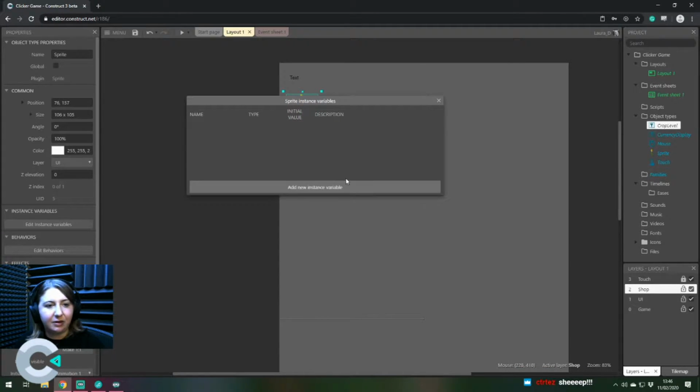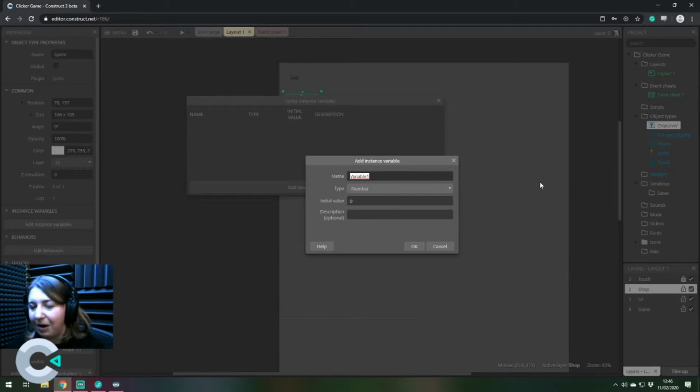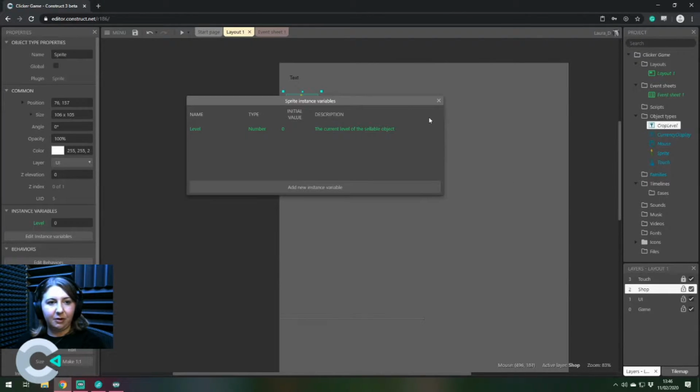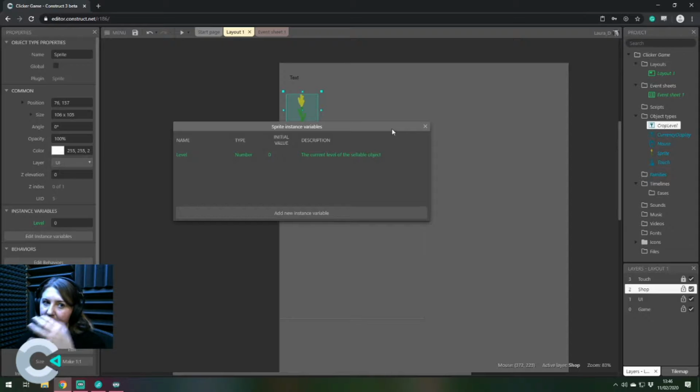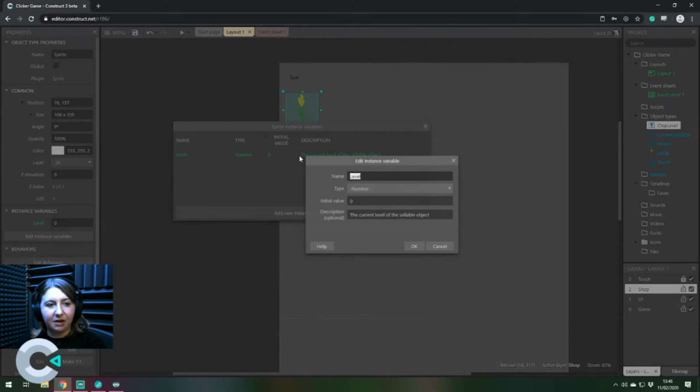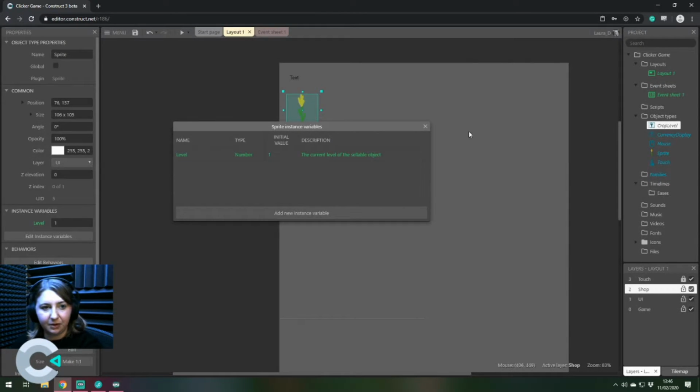Yes, we need a level counter on our crop so we know how well it's doing. The current level of the sellable object. That sounds like a thing. Cool. And that starts at level 1, because if you start everything at 0, your maths goes funny.